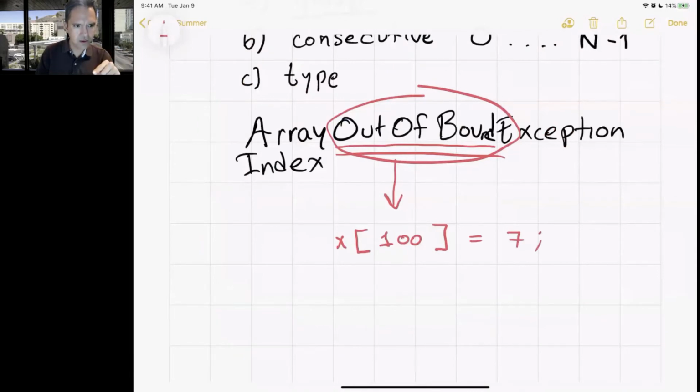You create your array with 6 elements, 6 boxes, and you want to use the box 100. That is an error. You're trying to use something that you did not create. You are out of bounds. It's a classical error when you do programming.